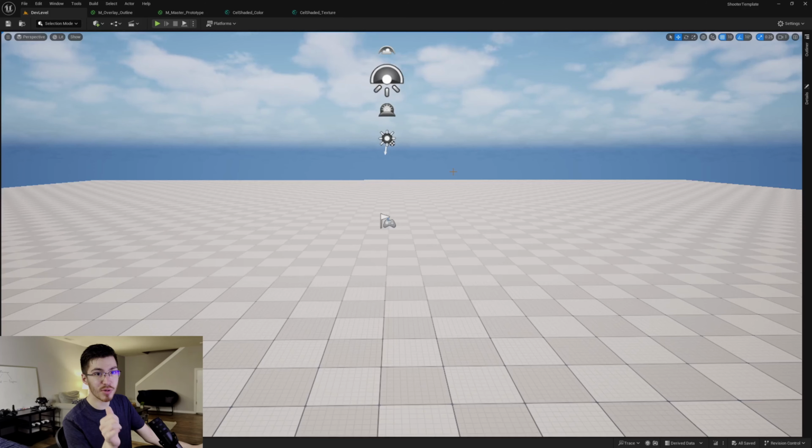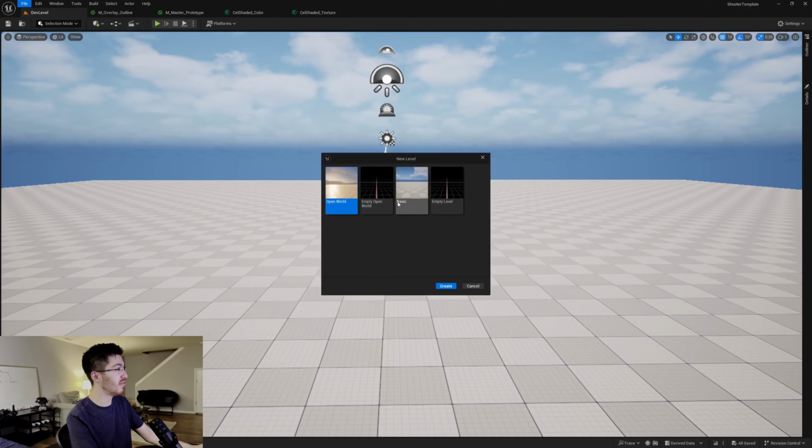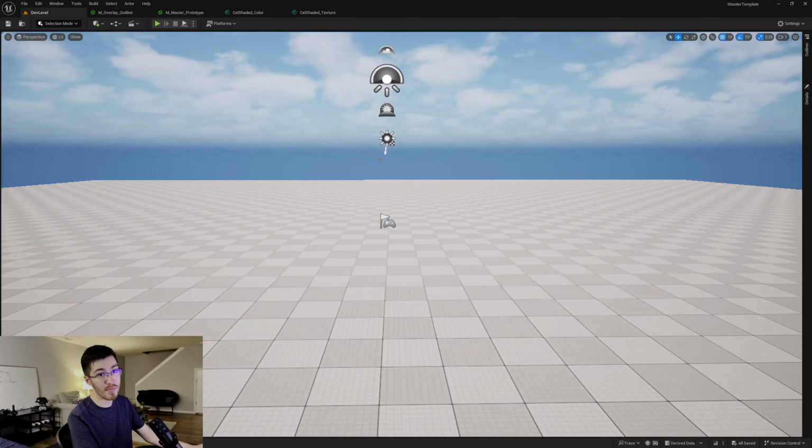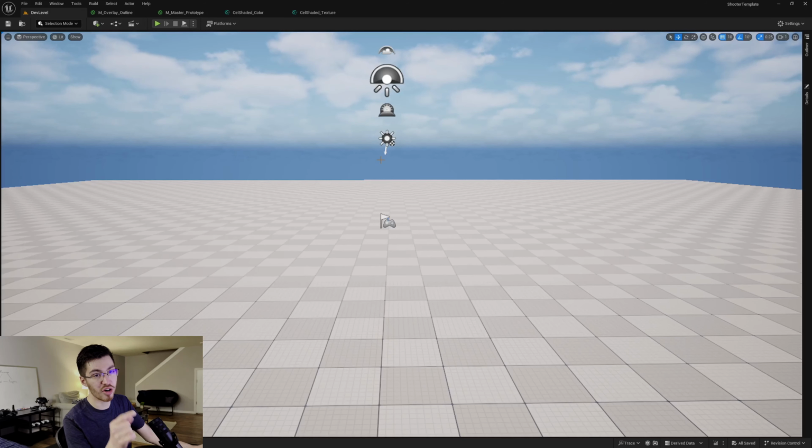So this is a C++ with a blank template. This is a brand new level. So I did just go into here, new level. I just did basic. So this is a basic level. It is using mobile and scalable settings with the starter content enabled.